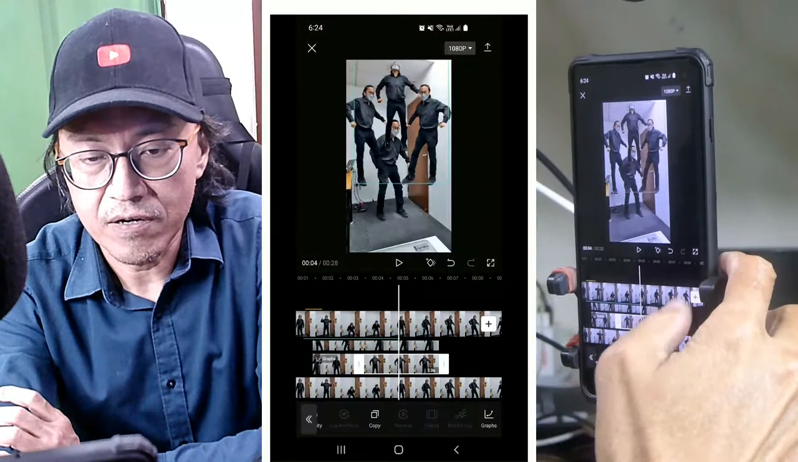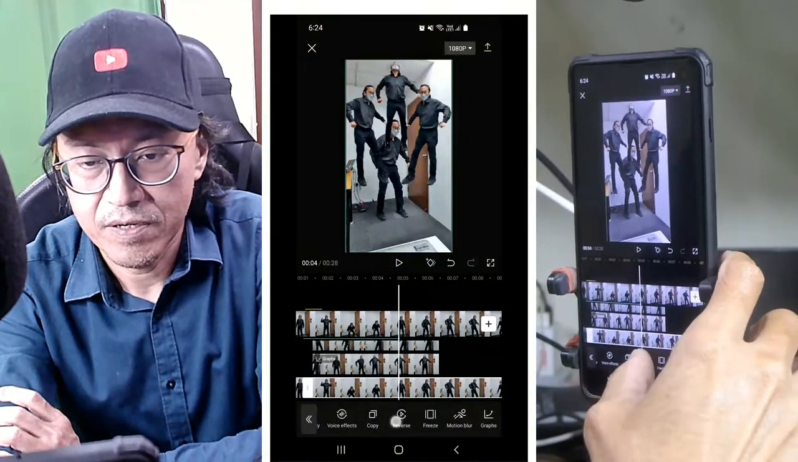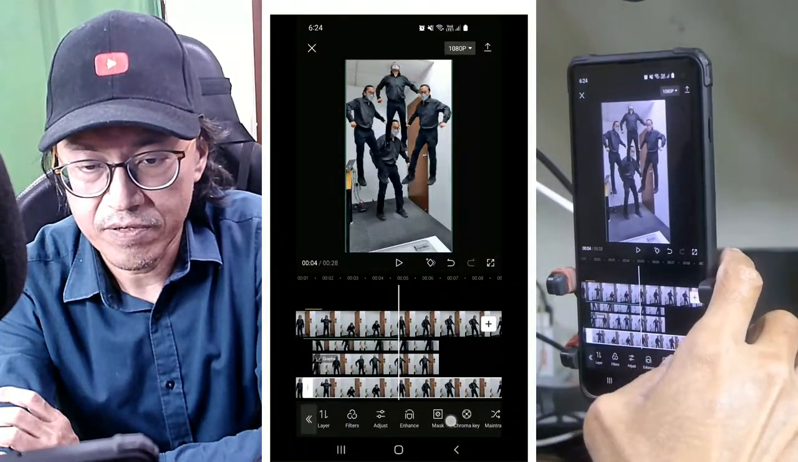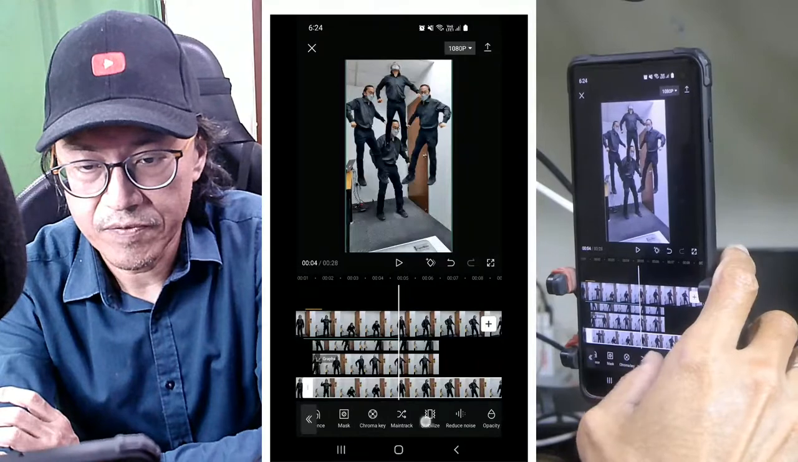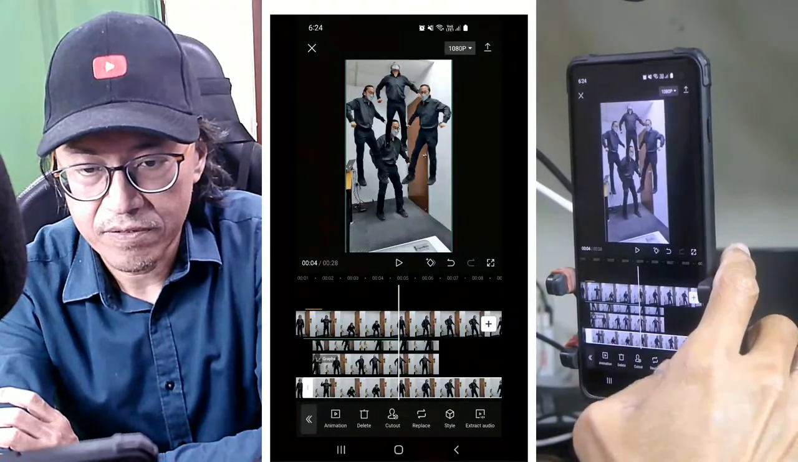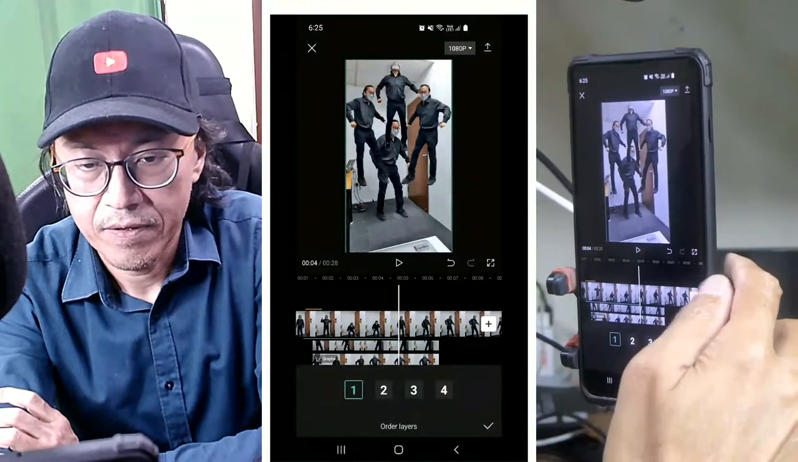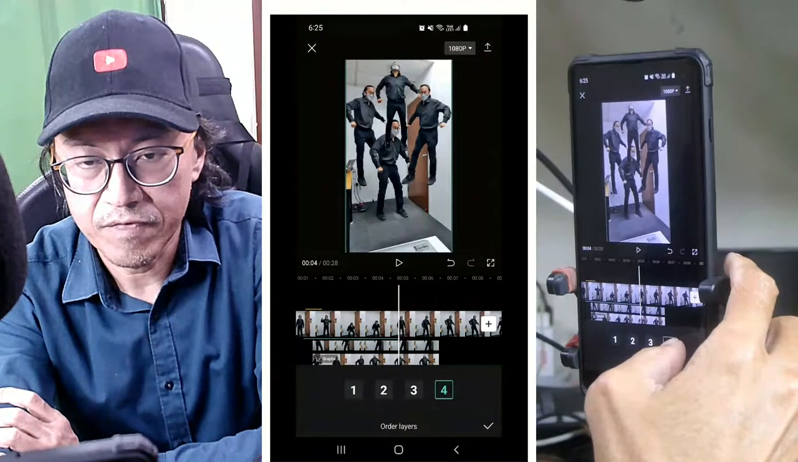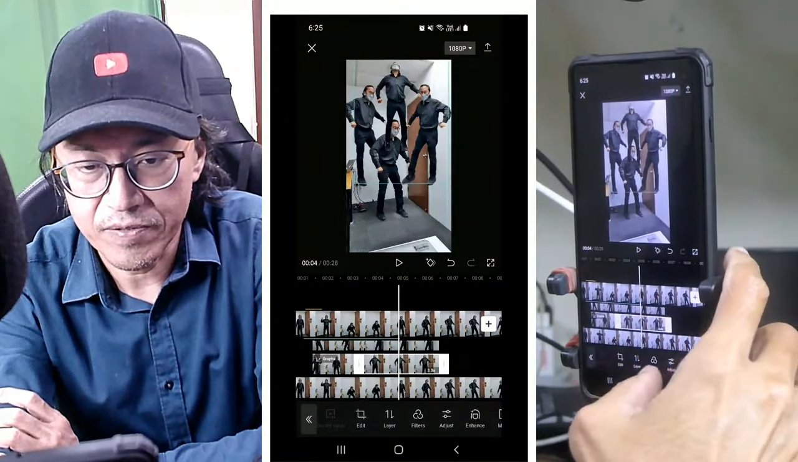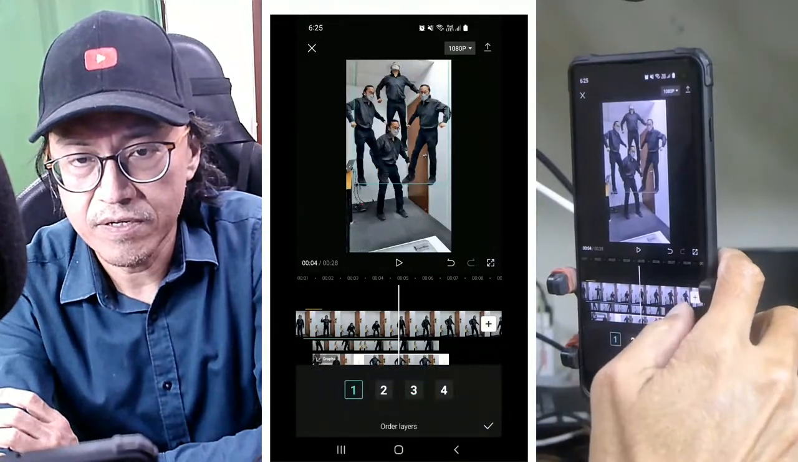Okay, you notice they're all out of alignment. The fourth Adrian should be the layer, right? Fourth Adrian should be in front. Go to layer. Okay, I missed layer. Layer is over here. Tap on layer. Fourth. Bring him in front. Okay, the first vertical Adrian should be number one. Tap on layer. Bring him behind. All right.